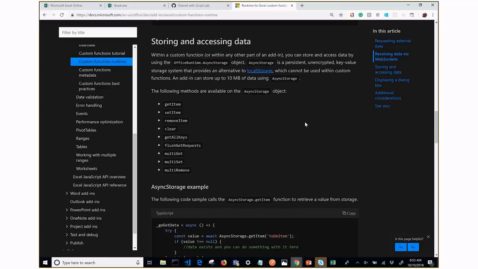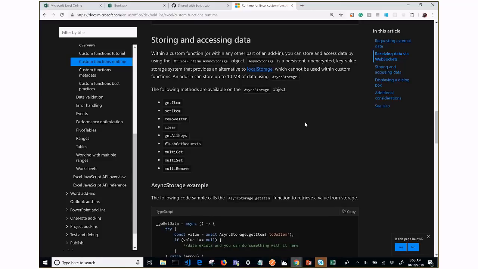Now, one of the implications of the new runtime is the fact that it's actually running separately from your task pane in your web view. And because of that, we needed a model to allow you to pass state from your task pane or your web views into your custom functions and share state. A common scenario for this may be, hey, you want to authenticate the user before they make a custom function request to pull in data from your backend service.